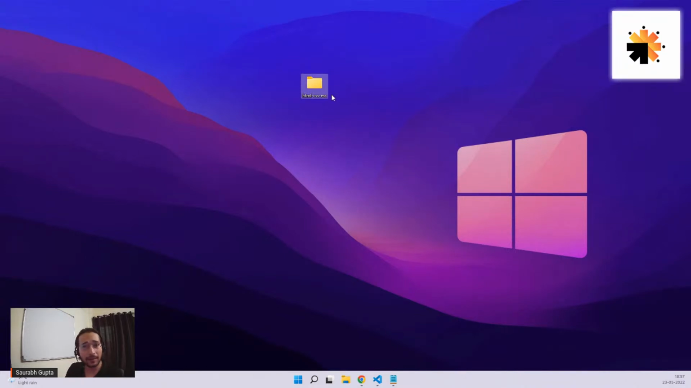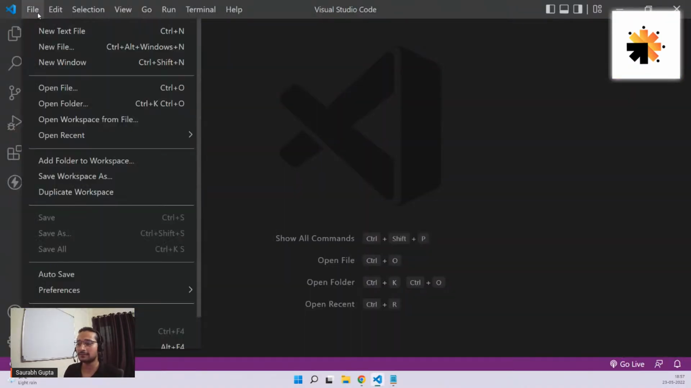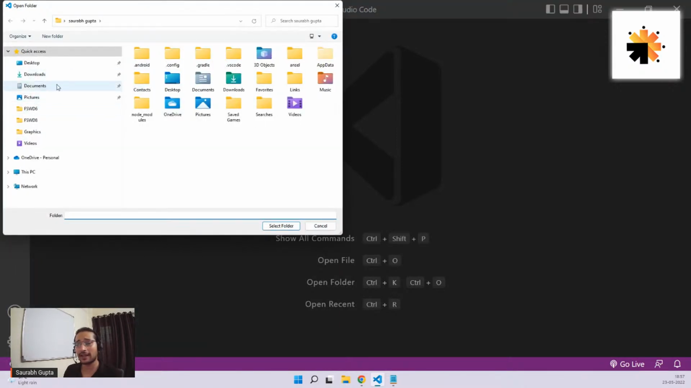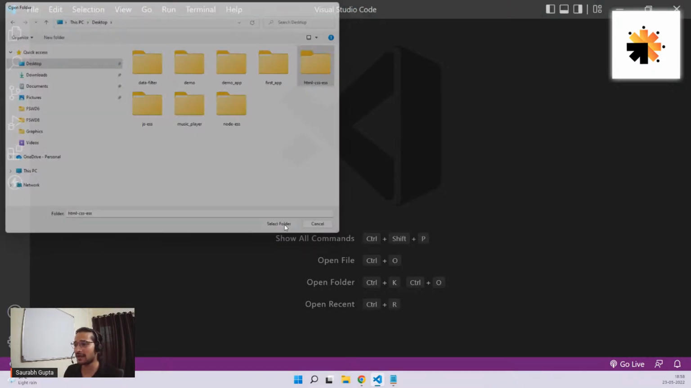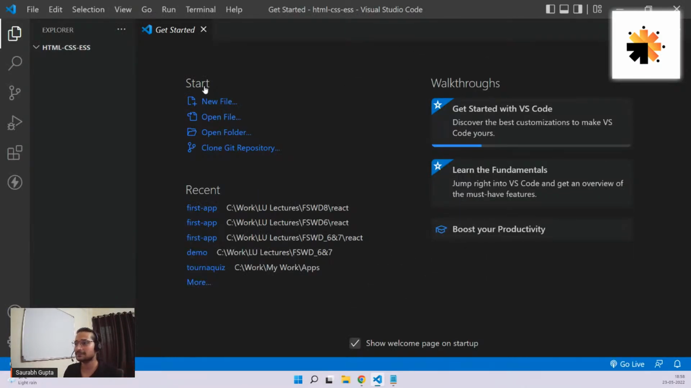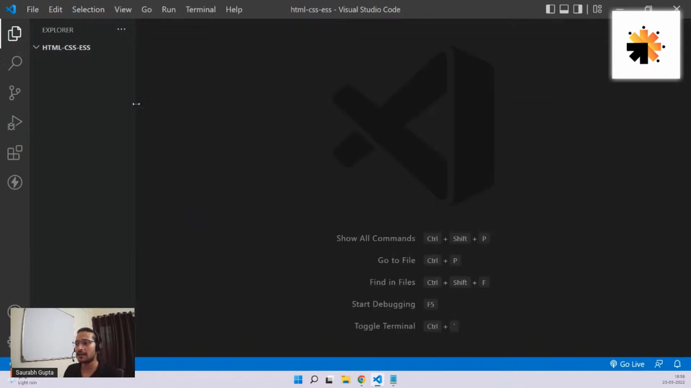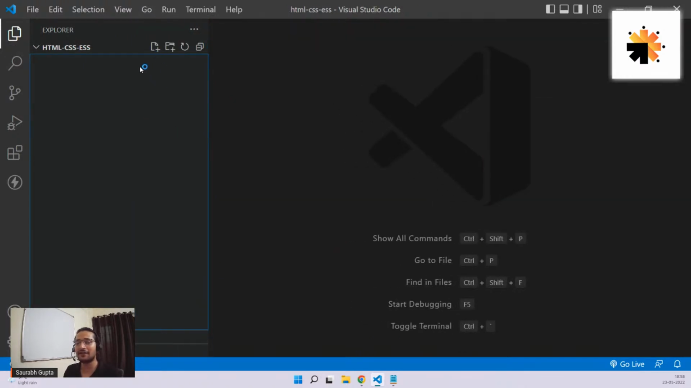Now then, let's open this folder in VS Code so that we can easily create files and all that stuff. So let's go, guys. File, open folder, and it's on my desktop, so I'll go to Desktop, and here we go. HTML CSS ESS, that is my folder name. Open it, and all set. That folder is opened here, and now I can simply go ahead and create files, create folders, do everything.